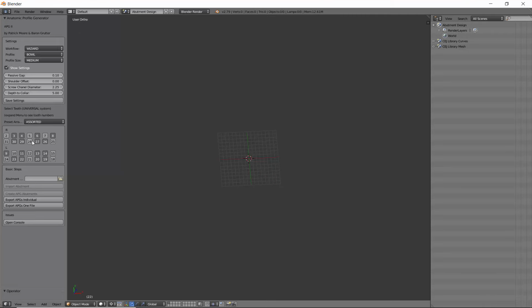You can pretty much restore just about every tooth with what we've got here. Okay? All right, so now we've picked which teeth we want to create. Now we just need to find the abutment. So I'm going to click on this button.